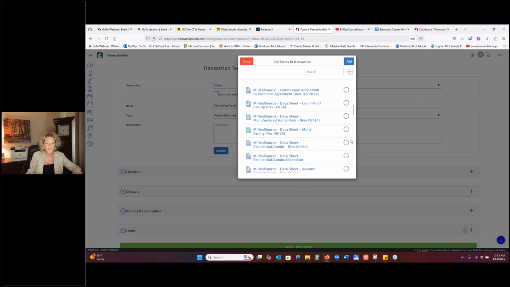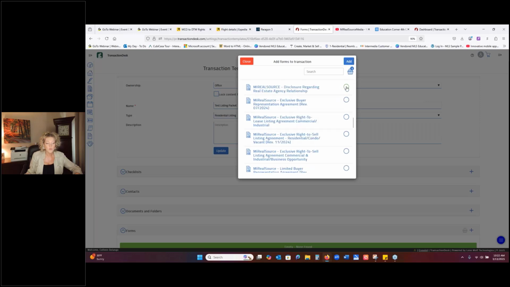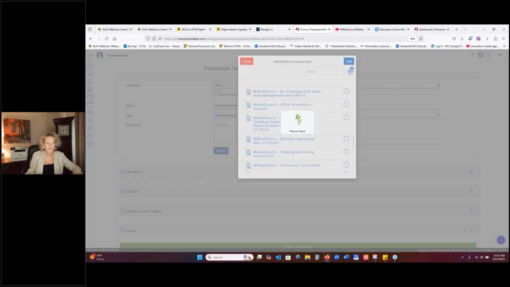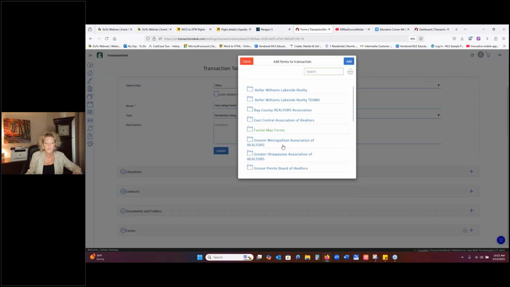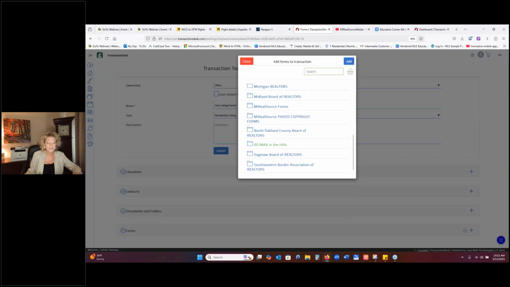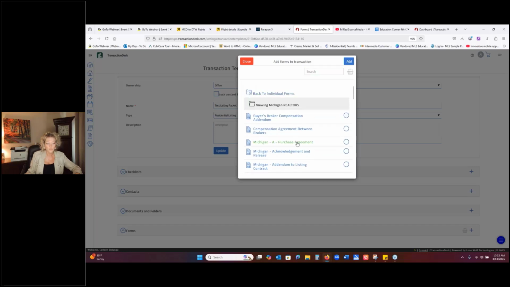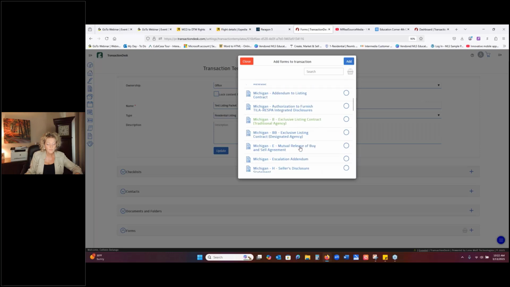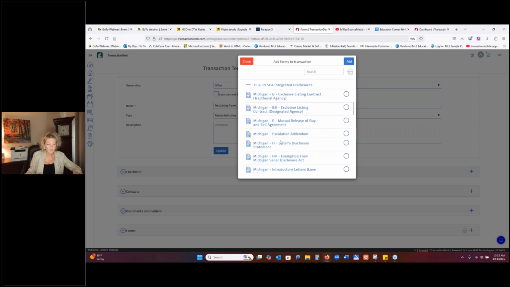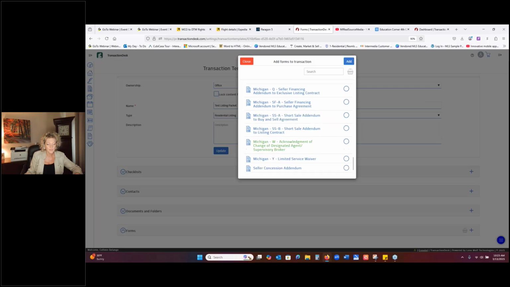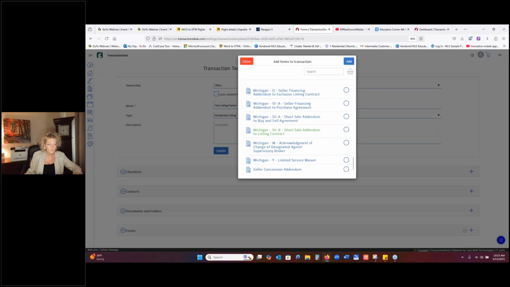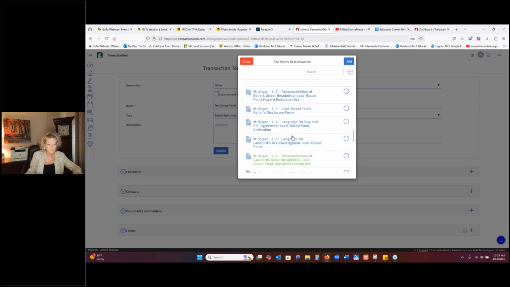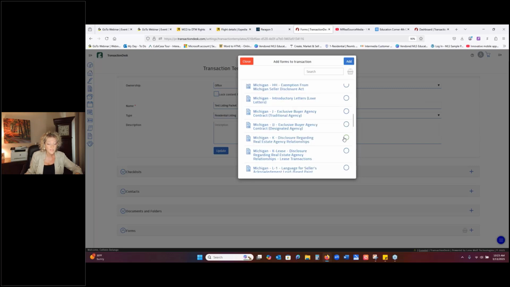I'm a huge fan of the auto population in the data sheet, so I'm going to grab that. I'm going to grab my disclosure of agency. I'm going to add those two in, but I also need my Michigan Association of Realtors lead-based paint and seller's disclosure. So I'm going to go to the Michigan Realtor Library, and I'm going to grab the forms I need from here. I'm just going to scroll down. Let me fit that quickly. Wish my eyes were better. I find myself squinting more these days.